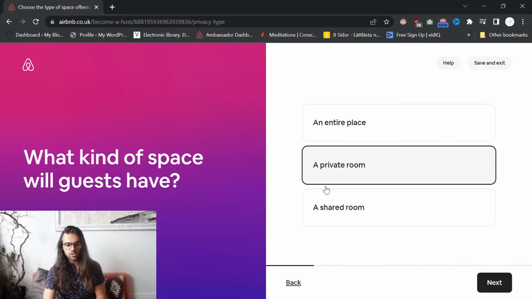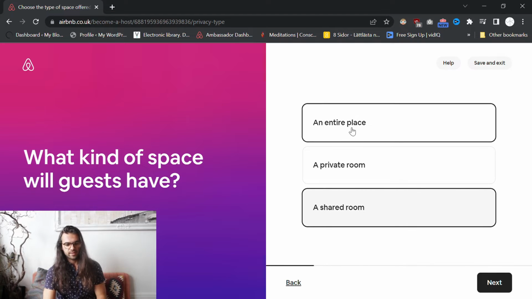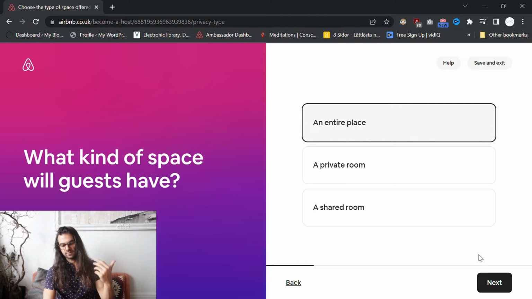And if it's a shared room, then let's say you have a one unit or one bedroom apartment. And if it's a big apartment, then it's kind of expected that the guests are sleeping in the same space pretty much as the hosts. And this is what would be a shared room. In my case, it would be an entire place. And let's go on next.